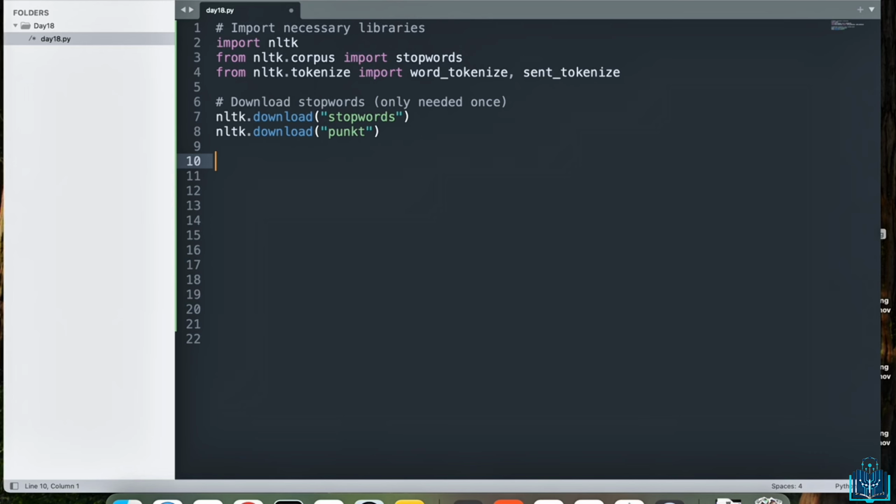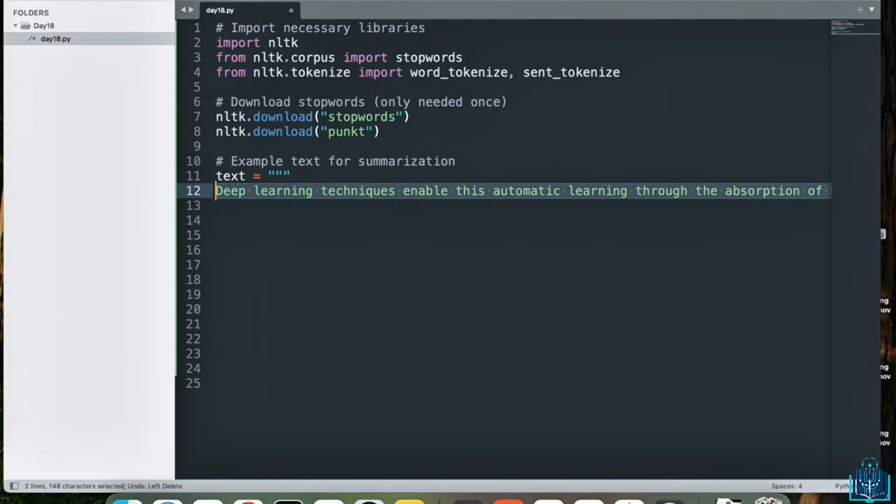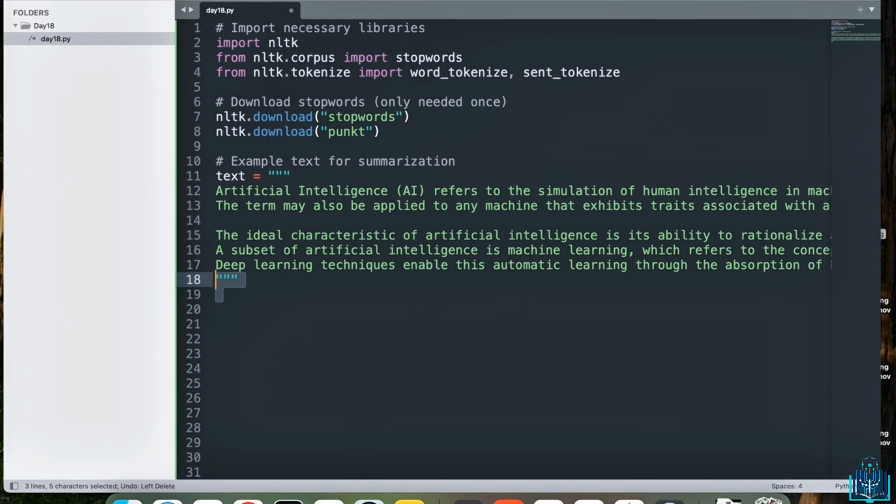Next, let's define the text for summarization. So I'm gonna have some example text here. I'm gonna put it inside the text variable. This is a bunch of text about artificial intelligence that I got online. I'm just going to put it there. And this is the text which will be the input text to summarize. You can replace this with any long document or article for summarization that you want if you want to test it out. Next, we'll write a function to generate a frequency based summary.